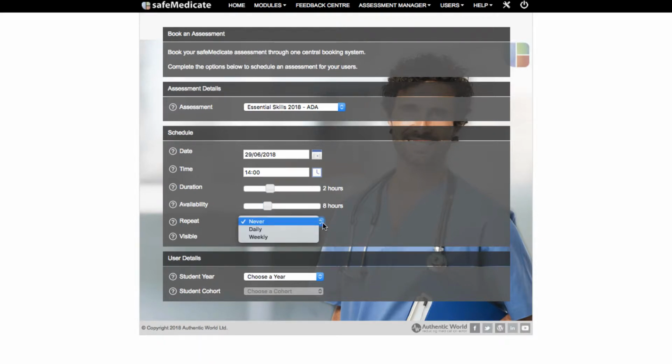Next, choose whether you want this assessment booking to repeat. The default option is never. You can though choose to repeat the assessment daily for a set period of days or weekly for a set period of weeks. Setting an assessment to repeat in this way will replicate the booking daily or weekly. This can be useful, for example, if you are setting a series of formative assessments for a student group. Remember, it is only the assessment booking that is replicated. The questions that the students will get will be randomly drawn from our extensive database of dosage problems. Each assessment will therefore have a different question set.